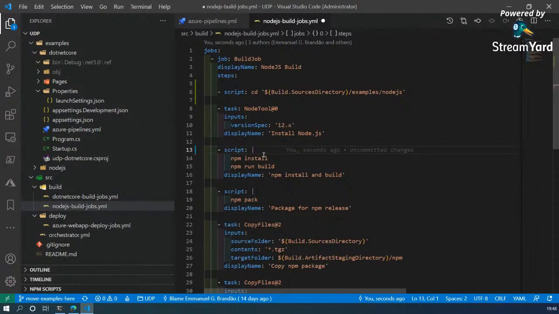Luis is asking if we need to put the end at the end of the line. Luis, no, because we are using this pipe in front of the script. It's something related to YAML. I will try to find something and send it in the comments. There are other options like major signal and other things, but it should work.